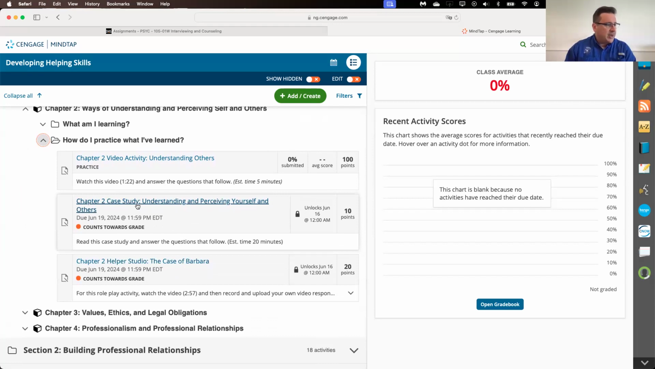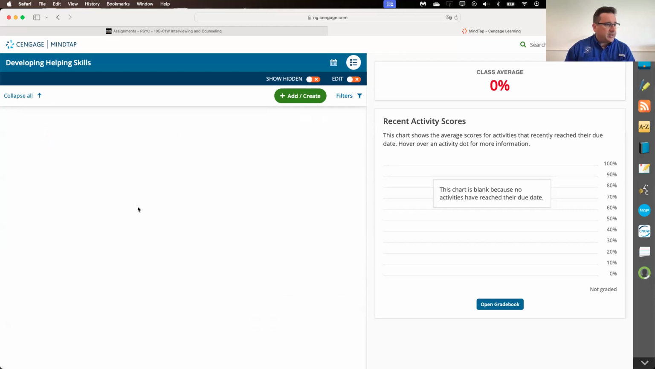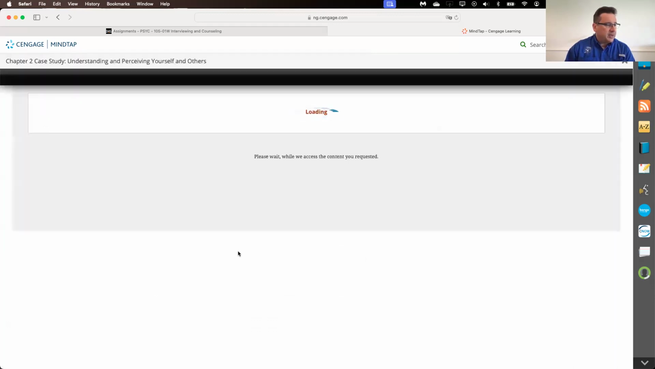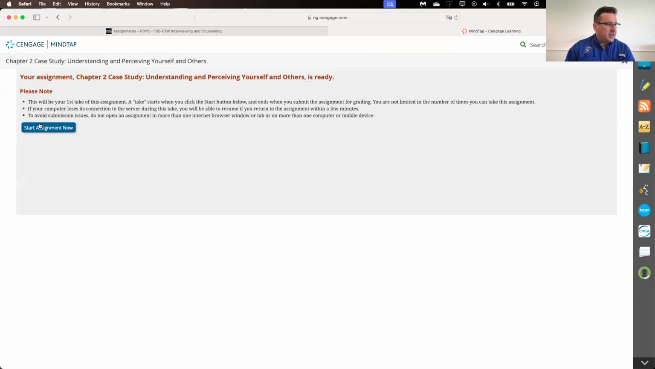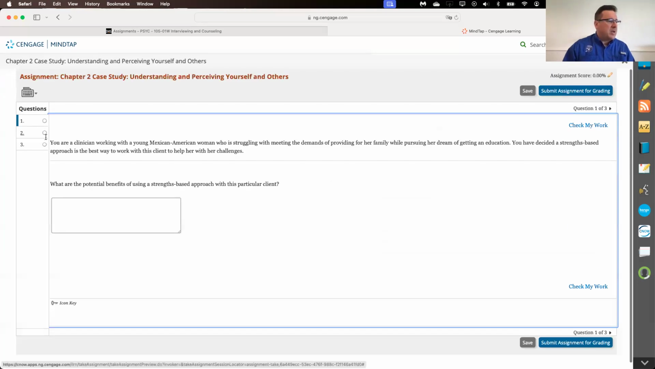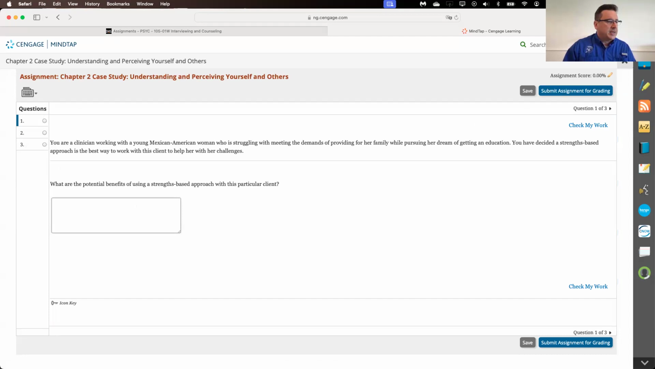So the case study is very simple. You click on the case study, and let's see, okay, it gives me the same view you should have. You start the assignment, it'll give you the case, and then you just answer those questions. Make sure you're answering all three of them to get full credit. There are three, and you've got the tabs on the left-hand side.